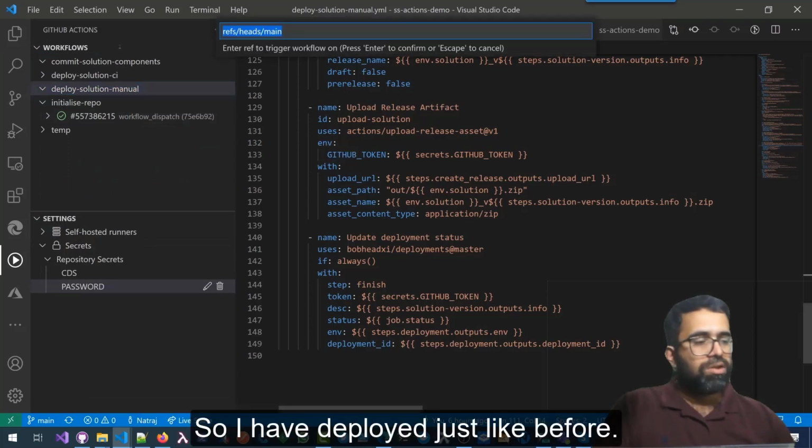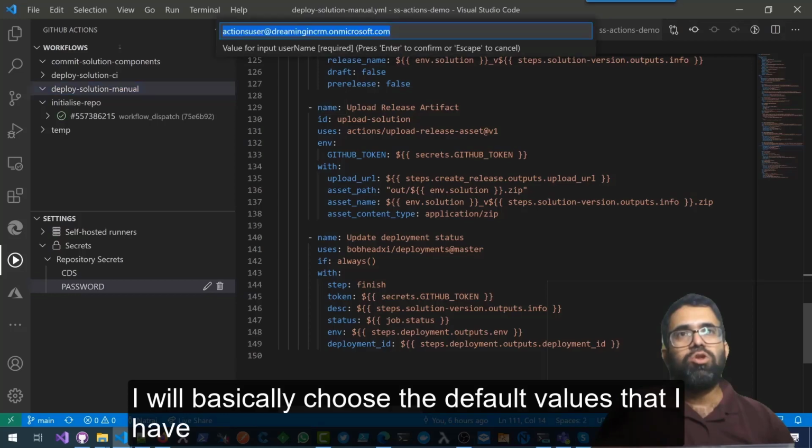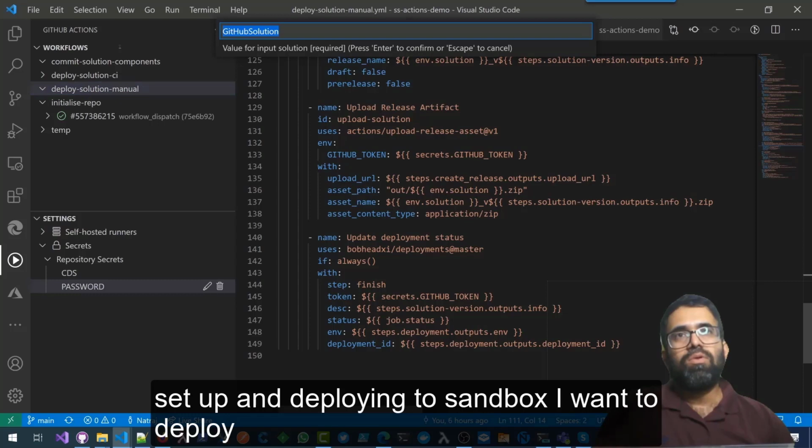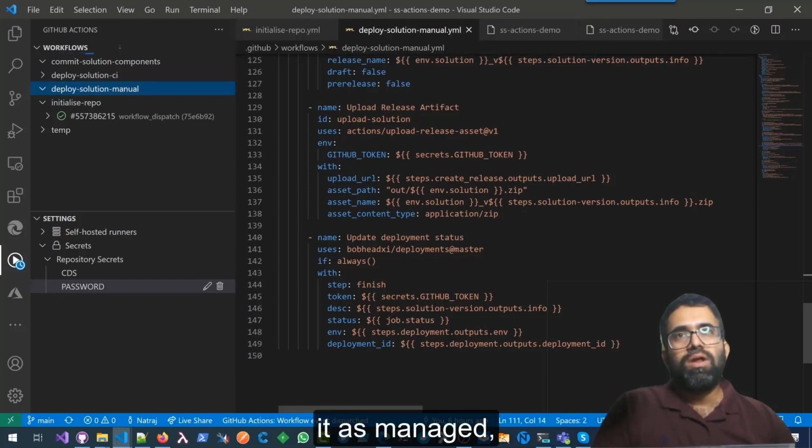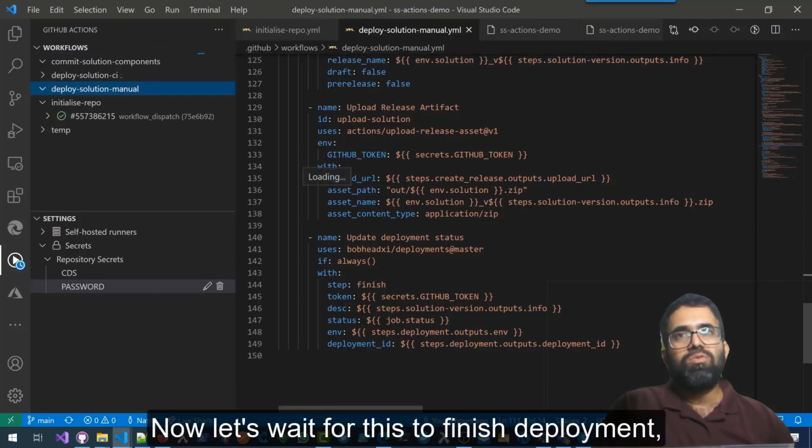So I have deployed just like before. I will basically choose the default values that I have set up. I'm deploying it to sandbox. I want to deploy it as managed. So that is now kicked off. Now let's wait for this to finish deployment.